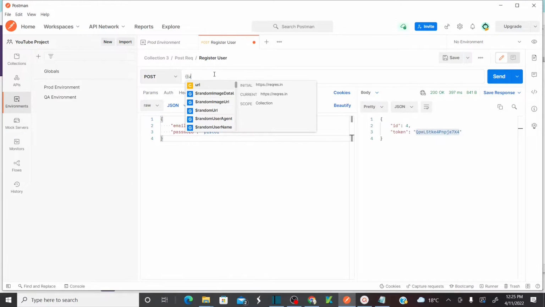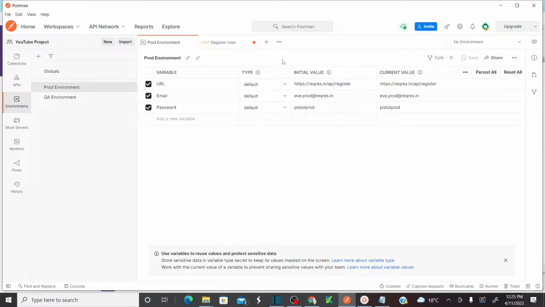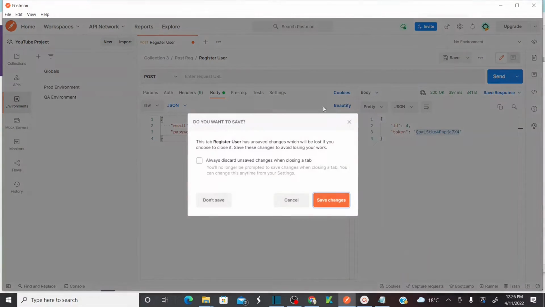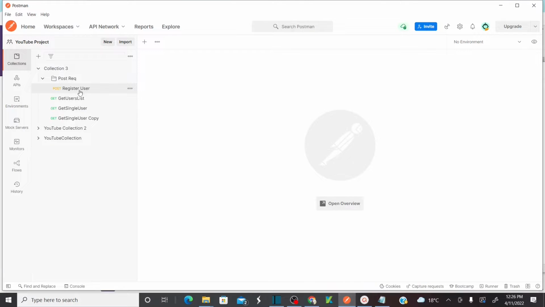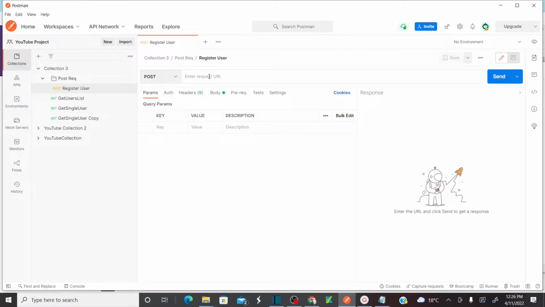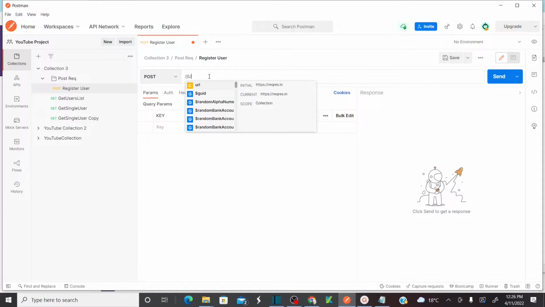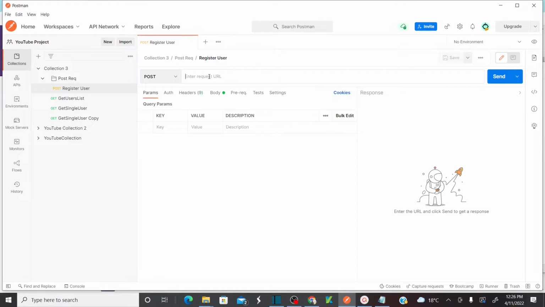Let me do one thing. I think it's not coming here. Let's go back to, I have already saved this production environment, QA environment. Perfect. Let me save this. Let me open this again. Here URL, somehow it's not referring, basically it's not coming. Okay, understood. Why? Because first I need to select the environment here. So if you see on top right corner, I have not selected any environment.